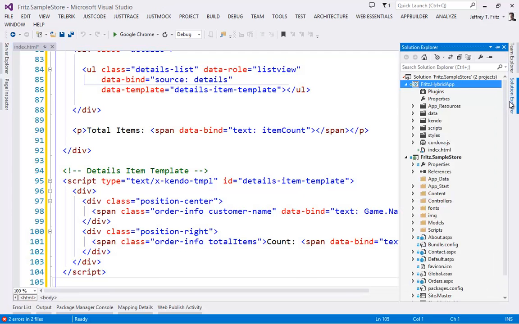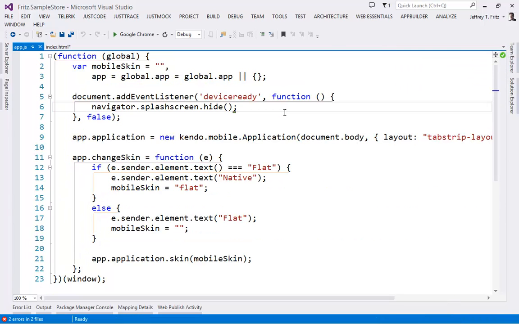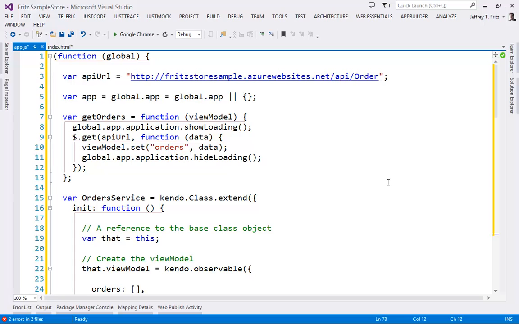Let me go over to my app.js file and paste in the script that I've already got written for this. So going through this, you can see here's the URL where my web API is exposed that I've written inside of my web application. I've written a function called getOrders that will go out and get that API and set on the view model the orders object with the data that it finds.